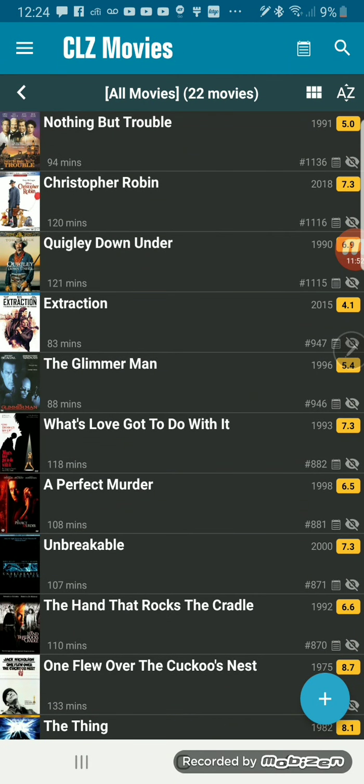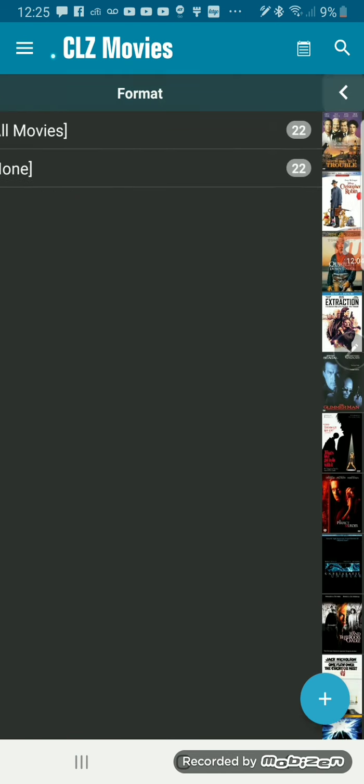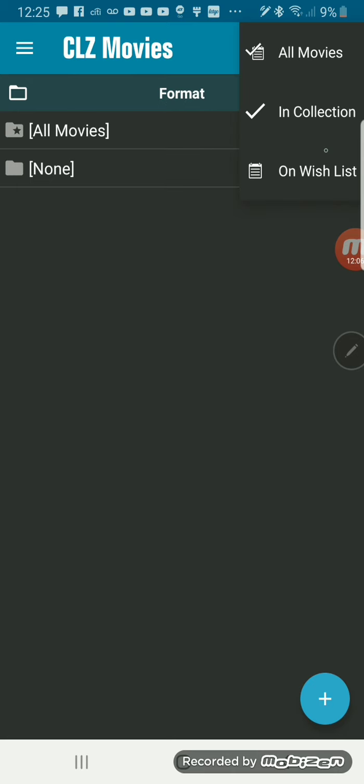So this is good for if you're at the store or you're online and you're doing a pickup and you order movies and you don't want to forget a movie that you really want. You can just come in here and take a look and order it that way. This is great. Let's go to in collection real quick.